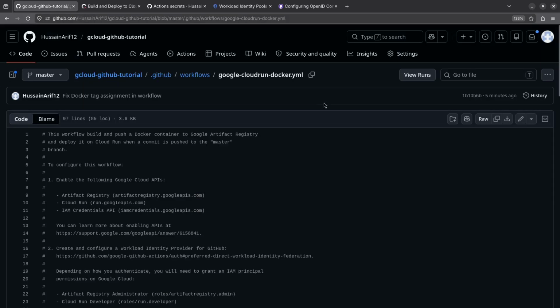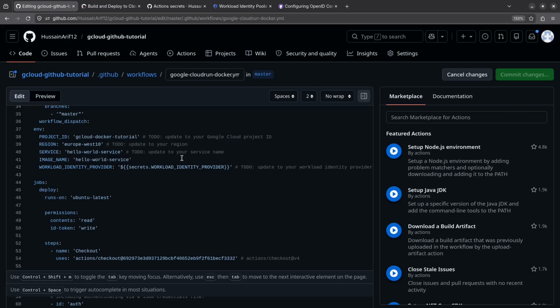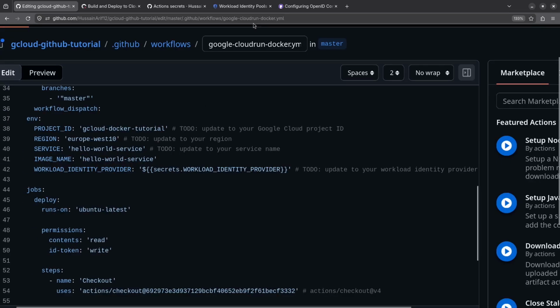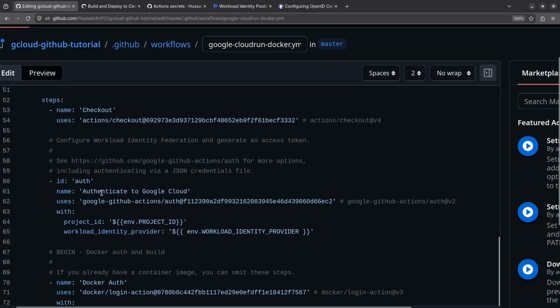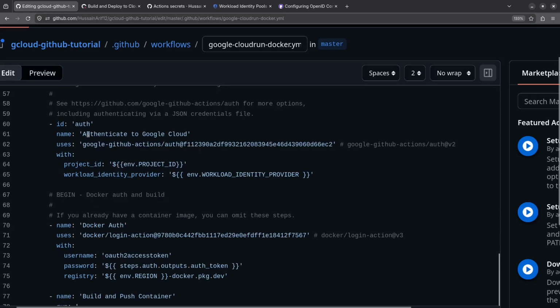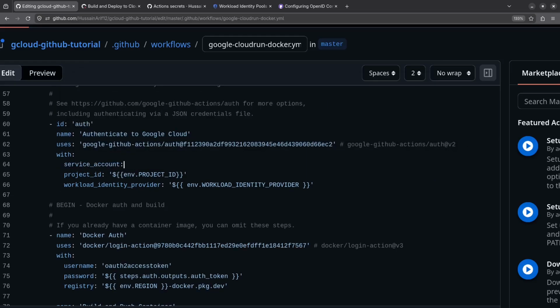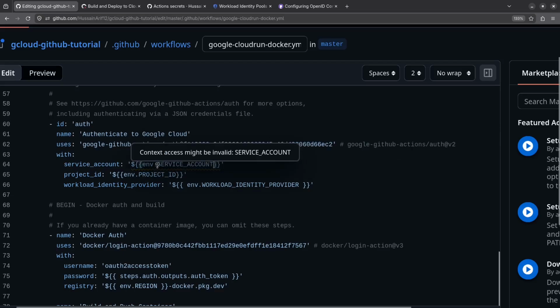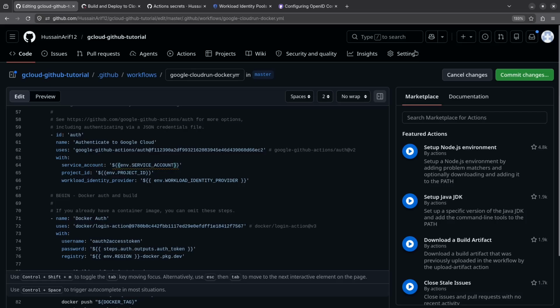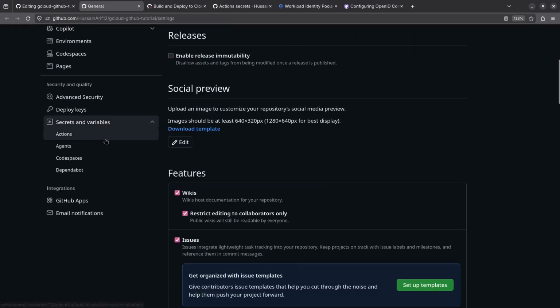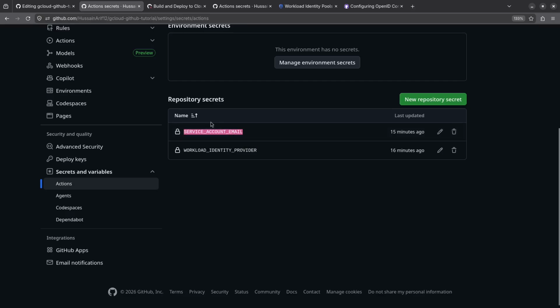Let me go back to my repository. Let's edit it. Basically the fix is that we have to link our service account to our GitHub action. Let me scroll down around this stage: authenticate to Google Cloud. We need a variable called service account, and this needs to be an environment variable, so env.service account. It looks like I did not define my service account environment variable. However, I know it's within our secrets, or was it service account email? Let me double check. Within settings, secrets and variables, actions. Okay, so it was service account email.